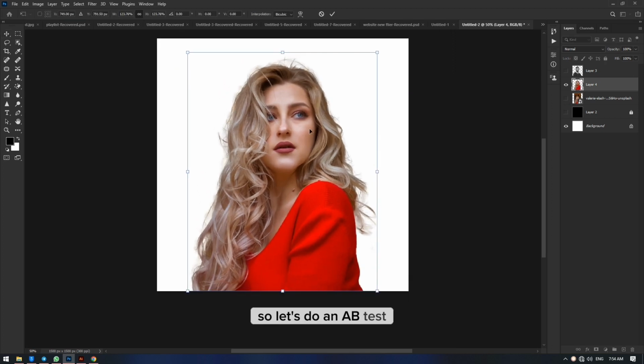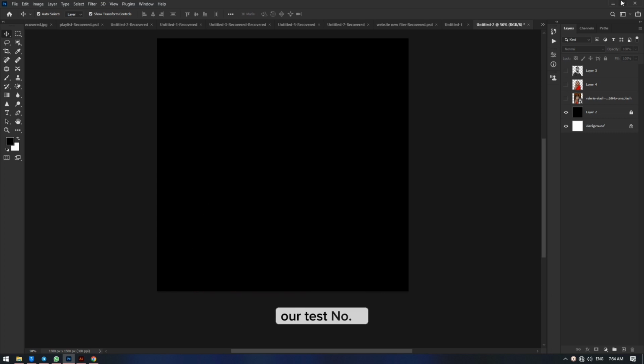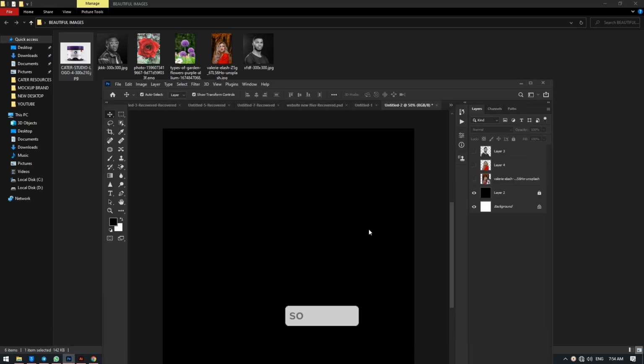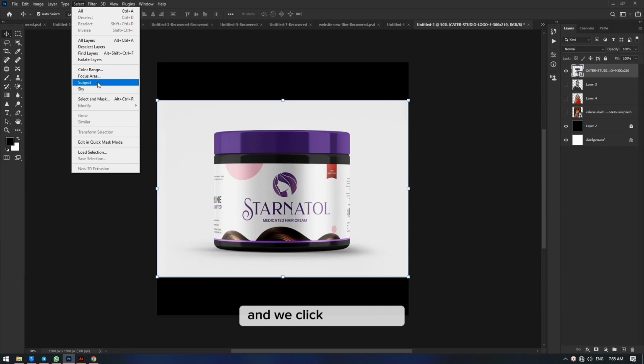So let's do an A/B test and test this on a black background too and see what we have. I think this is wonderful. This did a very nice work from here. And that's our test number 2. Our test number 3, we are going to try this on products. So we place in our product here and we hit enter, we click on Select and we click on Subject.